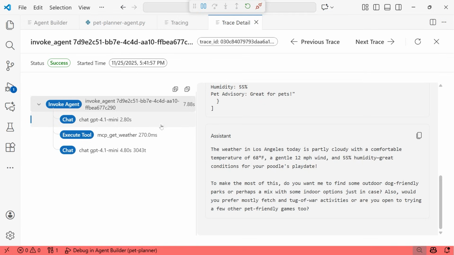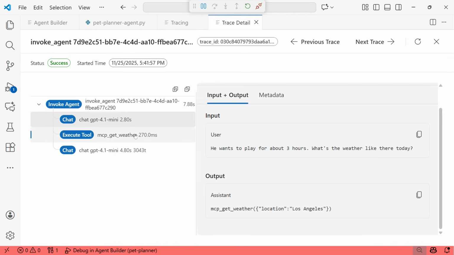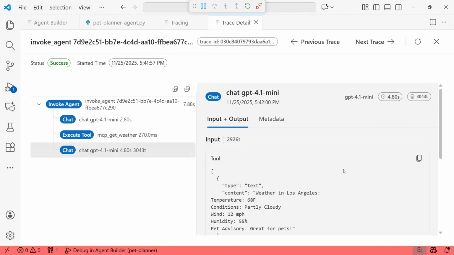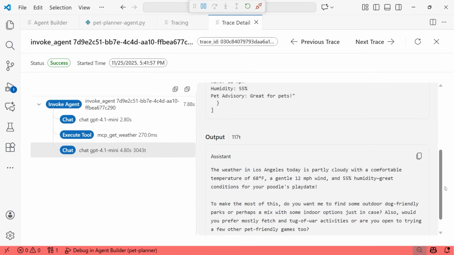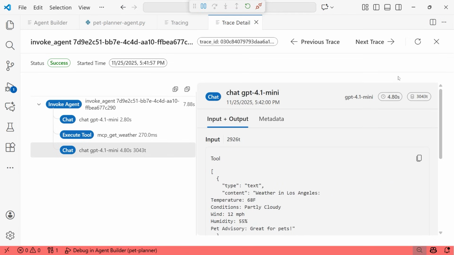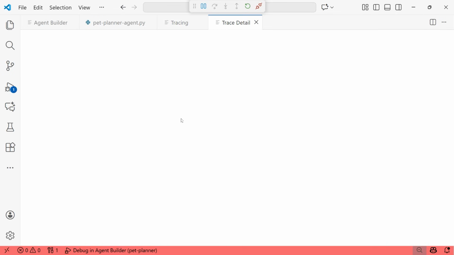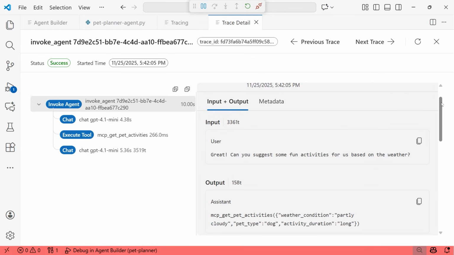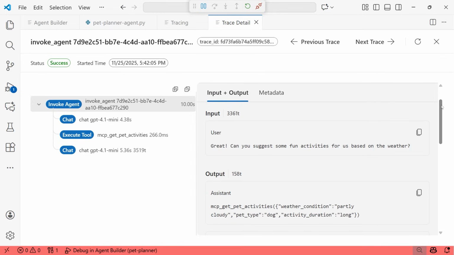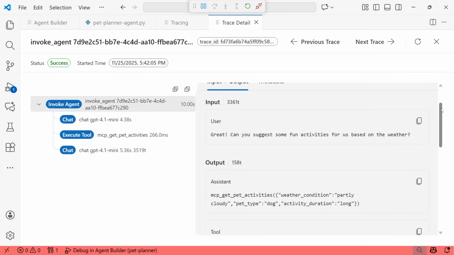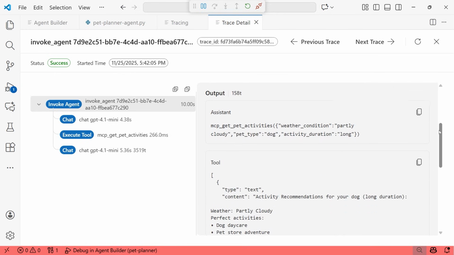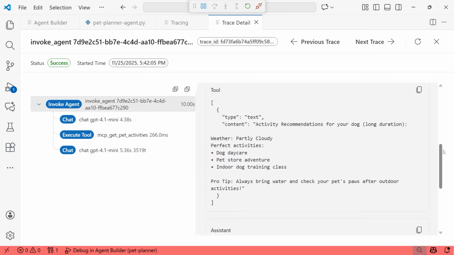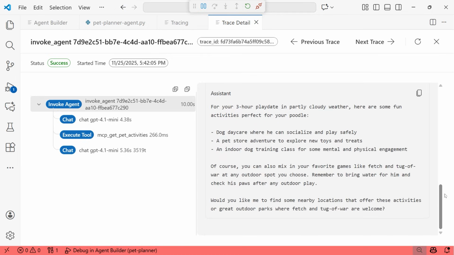All right. If I were to open up each of these individual sections in here, I would see what were the inputs and outputs for each of those corresponding moments and the tokens. And then for the final one, same as before, we can see how the conversation unfolded. So this is the final one now, where we want to get some fun activities based on the weather. And what we get as a response is, for our partly cloudy weather, we have the activities for my beloved Olivier, and then we get the output from the assistant as well.